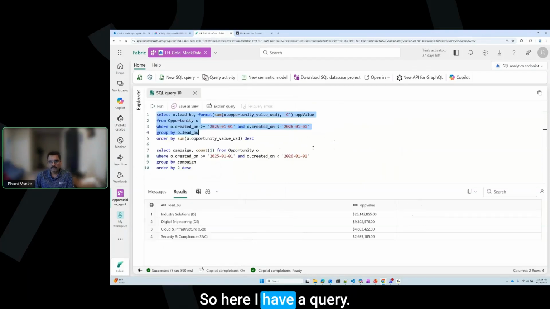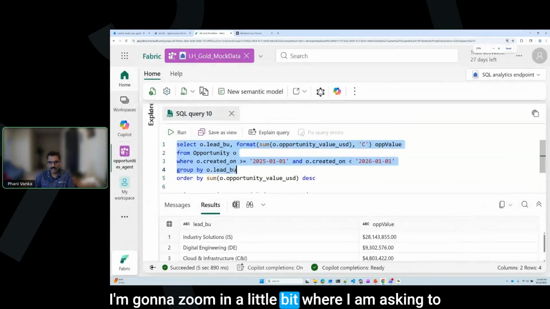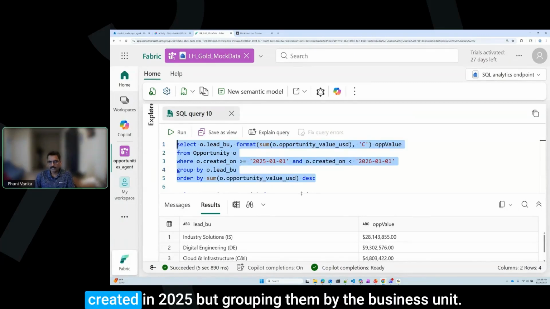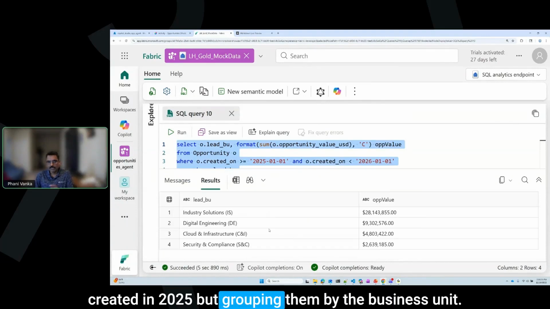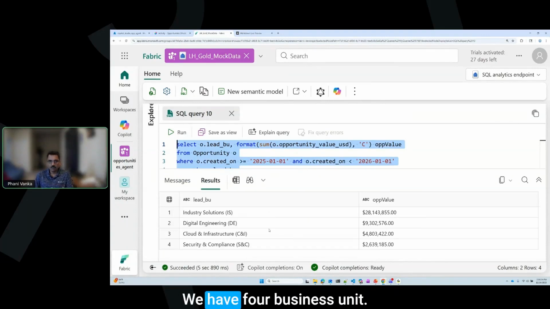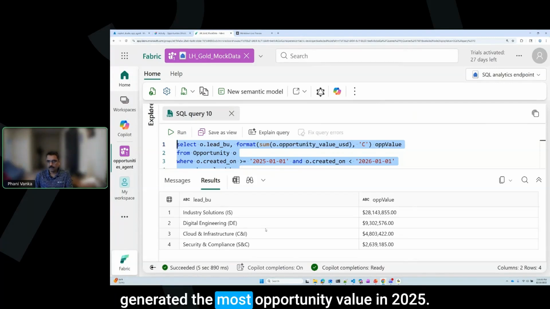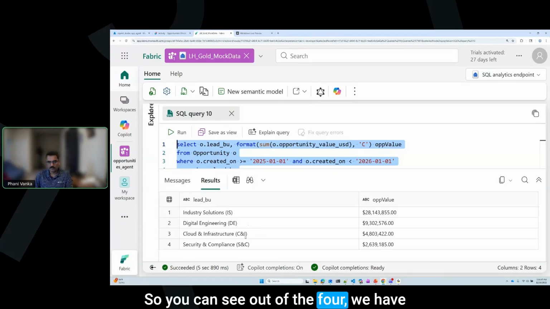So here I have a query. I'm going to zoom in a little bit, where I am asking to give me a summary of all the opportunities that are created in 2025, but grouping them by the business unit. We have 4 business units. I just wanted to see which business units generated the most opportunity value in 2025. So you can see out of the 4, we have industry solutions ranking high with 28 million. So this is the data set that we have.